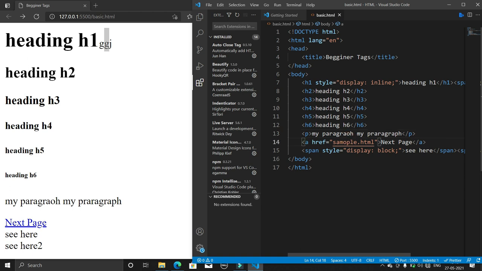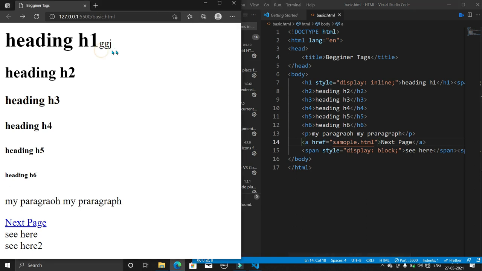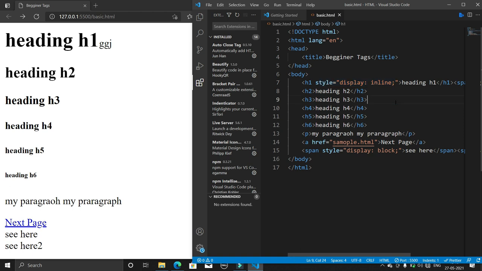Likewise, I changed the default block to inline. You can observe here that GGJ would normally appear below, but the h1 is not allowing that. Actually, the h2 tag by default comes as a block, but here I changed it by using style equals display inline. If you want to learn more about these things, in further videos I will definitely cover the display properties and the position properties also. You can watch those videos too.